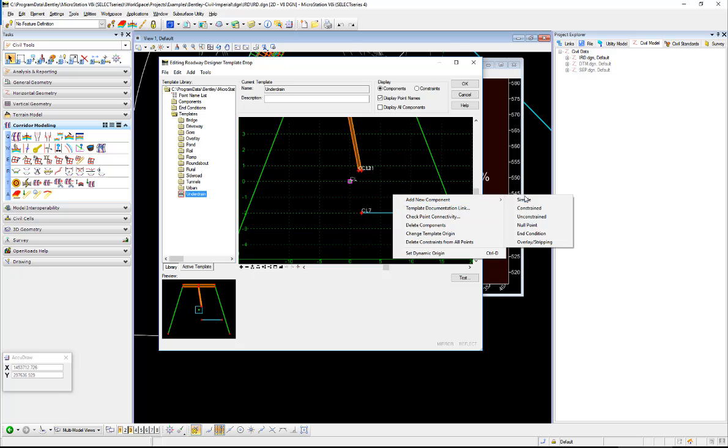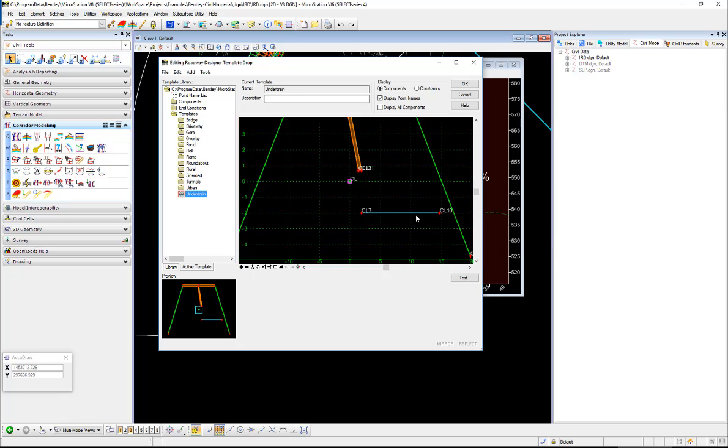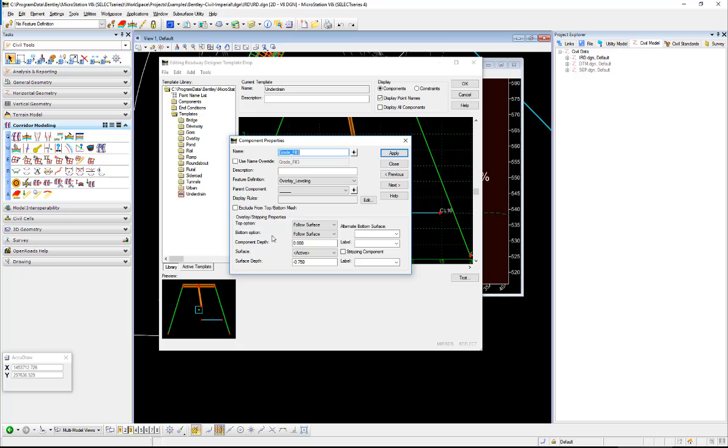So when I created that, I went to add new overlay and stripping, and the properties I put in down here are I want the top and the bottom to both follow the surface, and I want the surface depth to be a negative 0.75. And what that does is it puts it up above the surface. Typically these stripping components are a stripping off the existing ground underneath, so a positive is below the surface, so we want a negative to be above the surface there. So both top and bottom are going to follow the surface at a depth of 0.75 above the surface there.